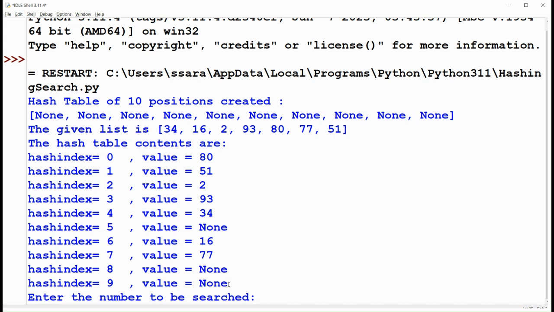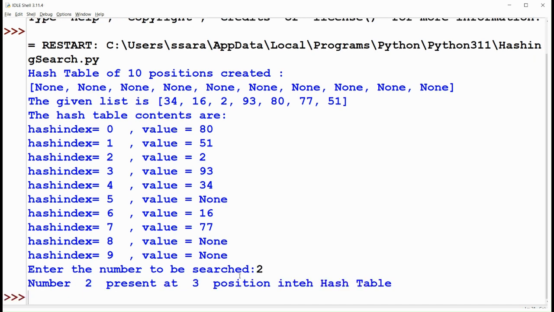Now, what do you want to search? What element or what value do you want to search? It's asking for it. So I'm saying, for example, 2. Number 2 is present at the third position in the hash table. 34, 16, 2. So it's basically your key divided by 10, that's the remainder, plus 1 position. That is 3. And this is the physical position in the list.